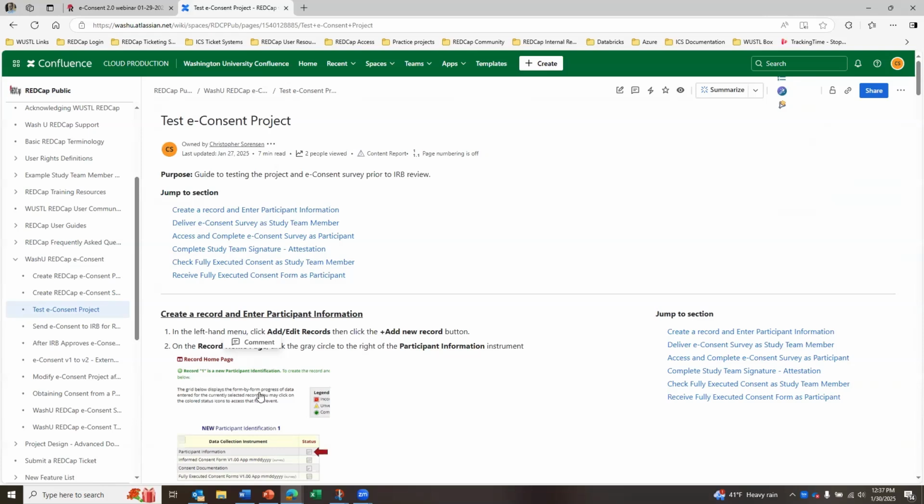One thing here is when we do testing, a lot of times when you test initially, if you're by yourself, you play the role of study coordinator who's obtaining consent and research participant. So you're kind of going back and forth between those two things, and you really just want to make sure some key features work. Specifically, receiving this fully executed consent form as the participant, because if that works, there's a good chance that everything else above it works.